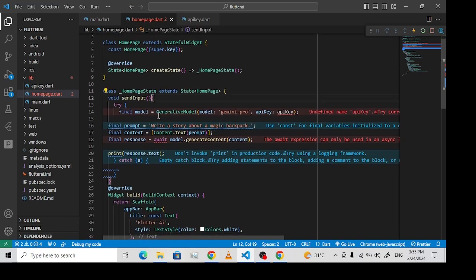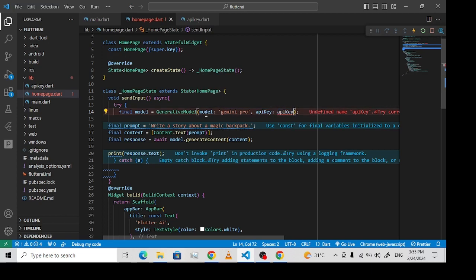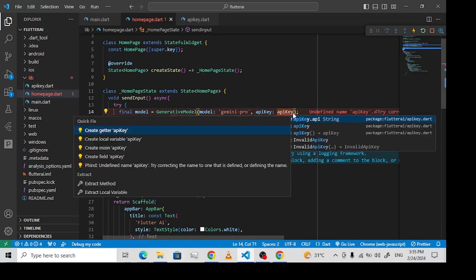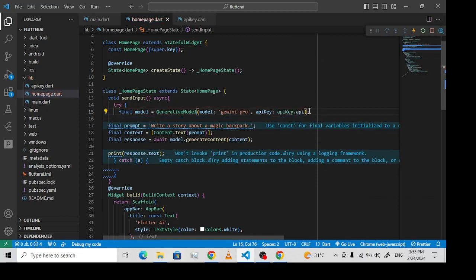And once this is done, your function should be async. And your API key should be the API key you created in this file. So you import the API key file, then ApiKey dot apiKey. However you named your class, you type your class here, dot, and then the variable name.